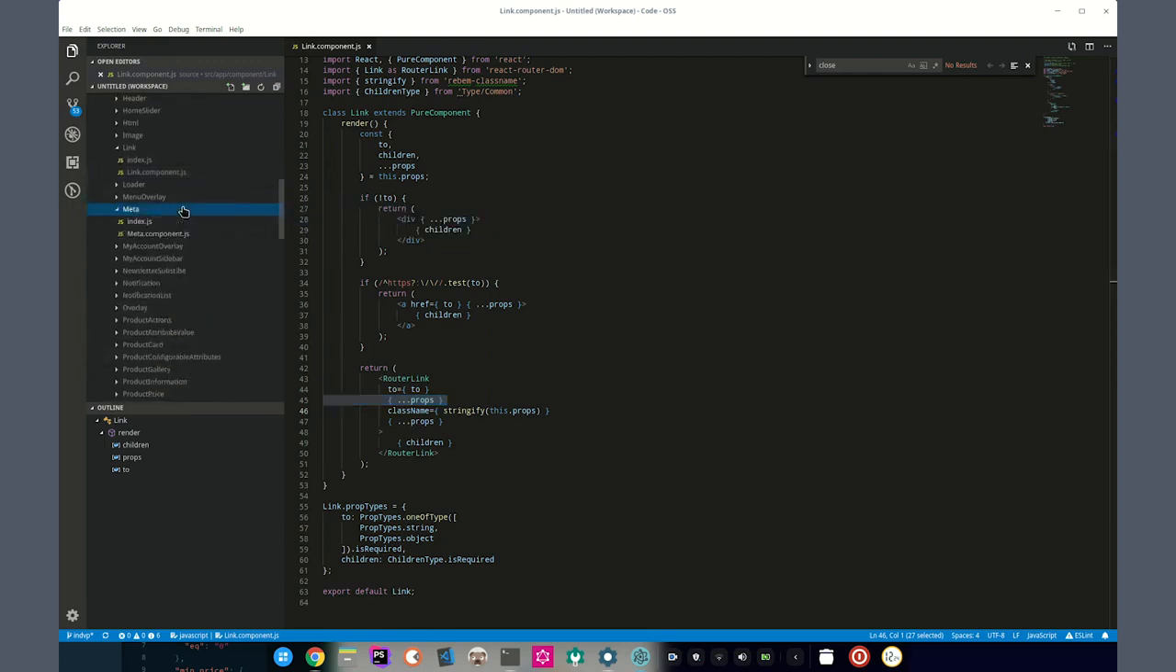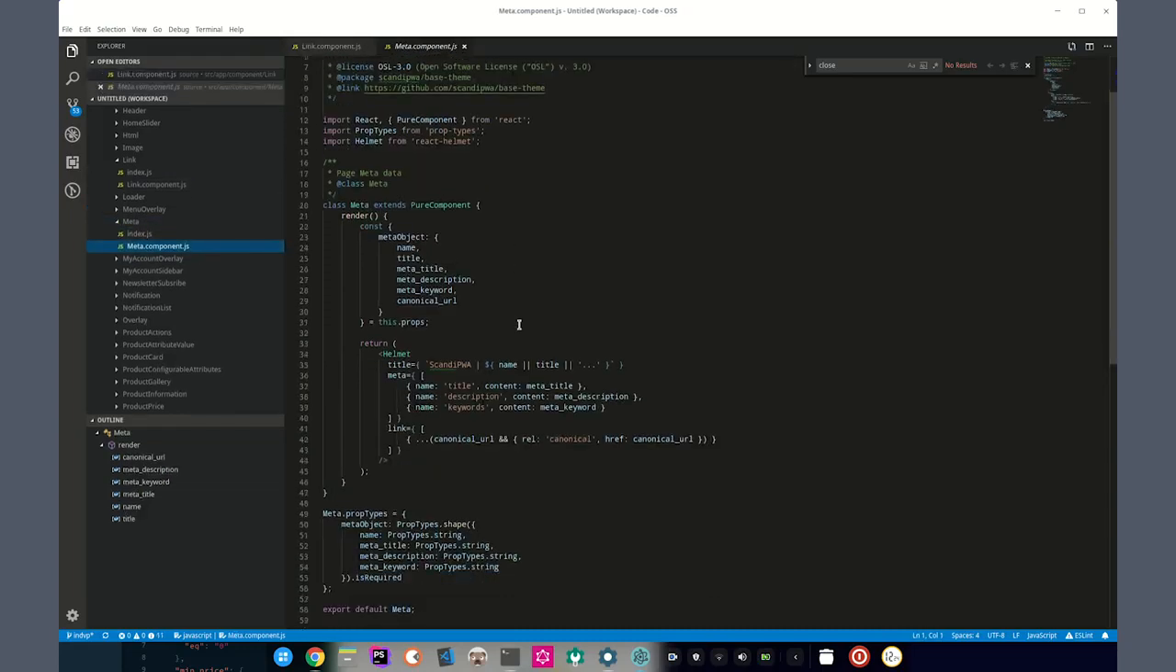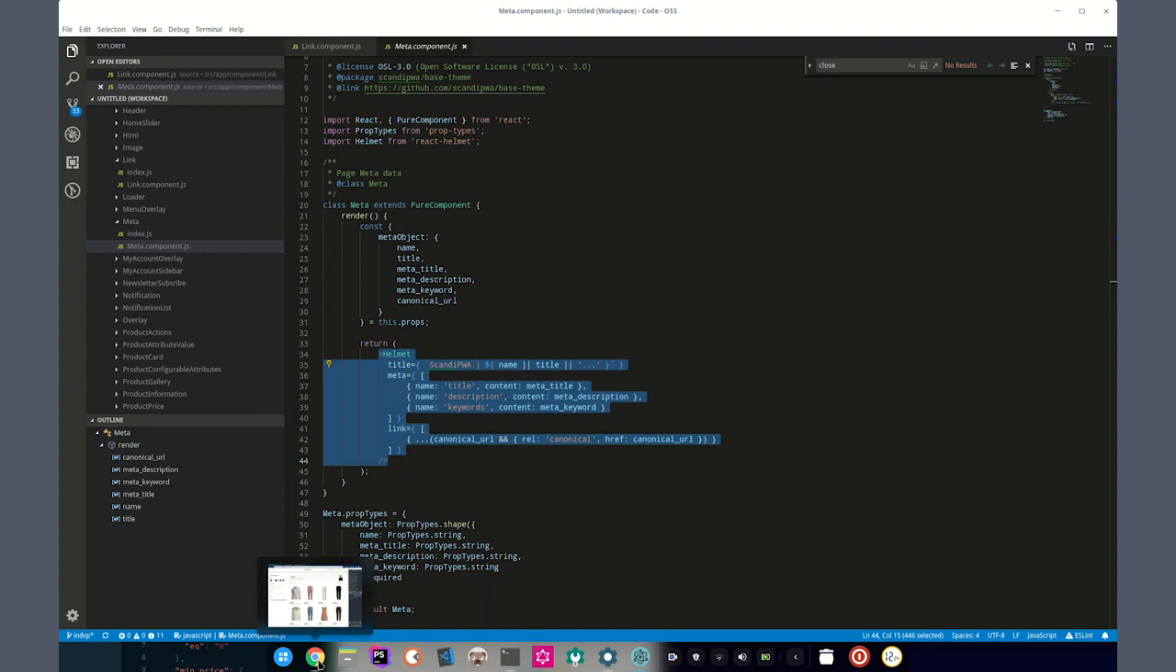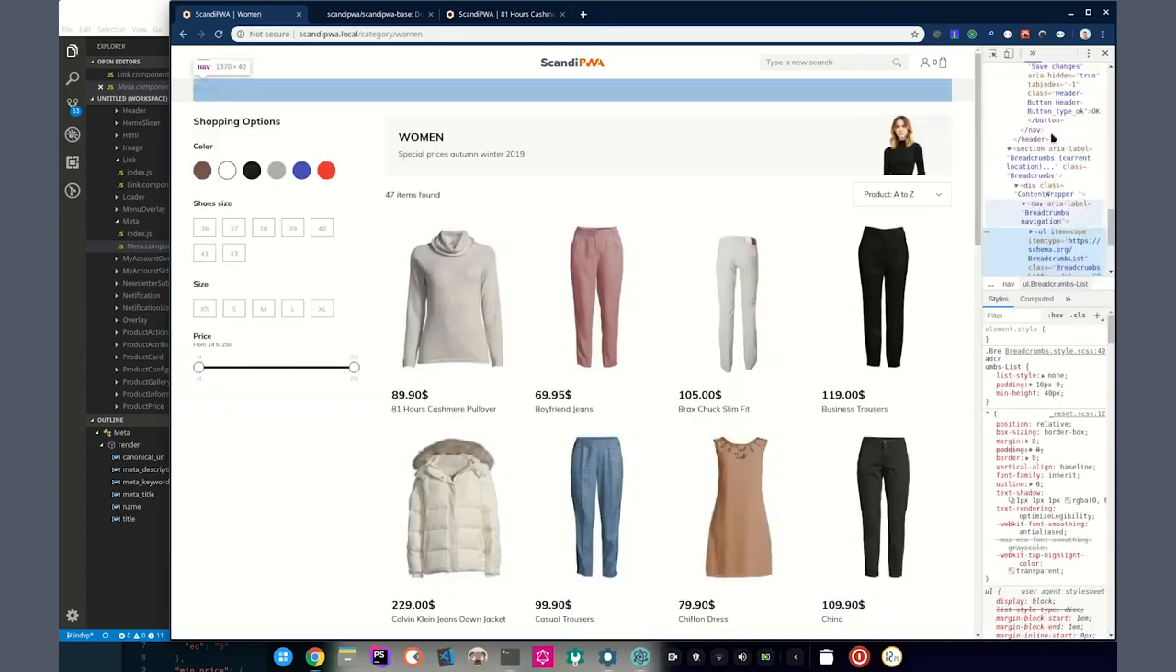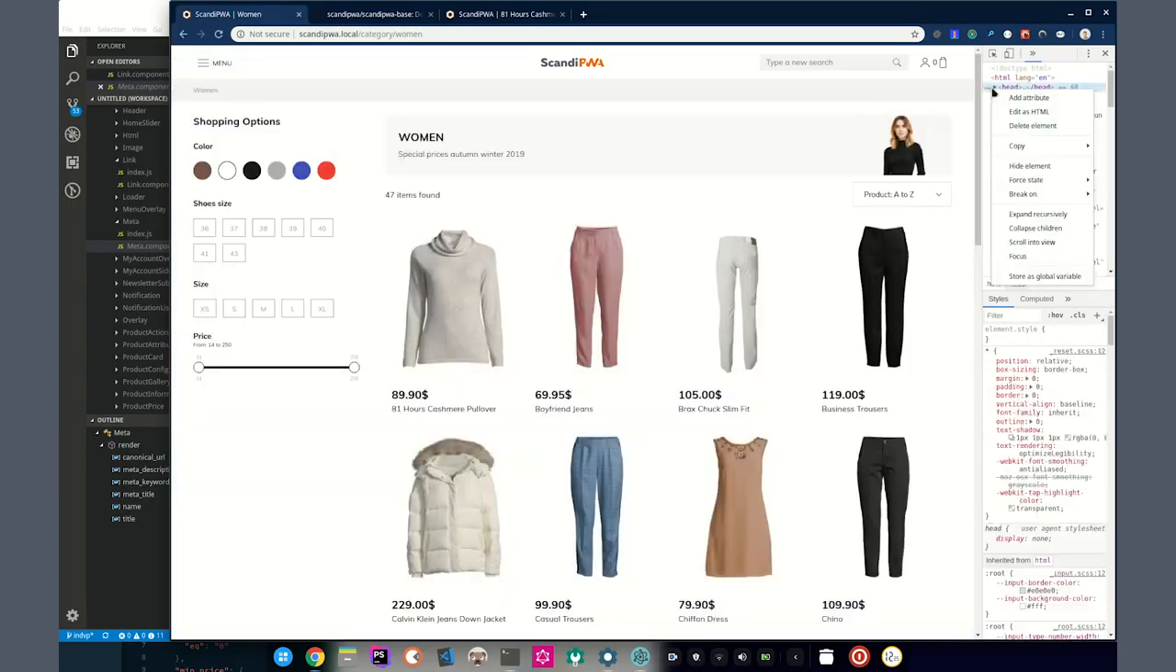We have a meta component. Let's see a meta component. The meta component is eventually a wrapper around the helmet, which allows you to supply additional meta tags to the head of a document, for example, like title, description, and keywords. And here is a title. And if we inspect the element, we might also see the meta description and meta title, which are currently not set.